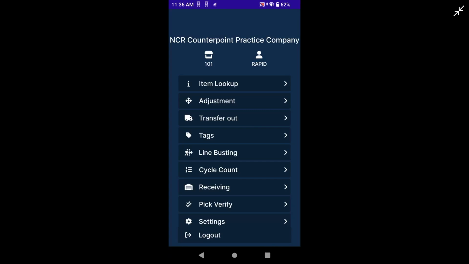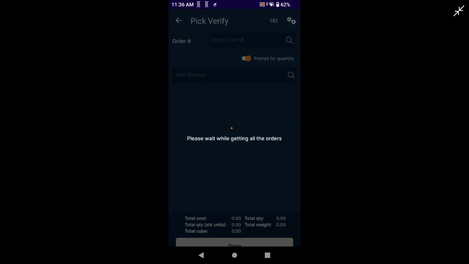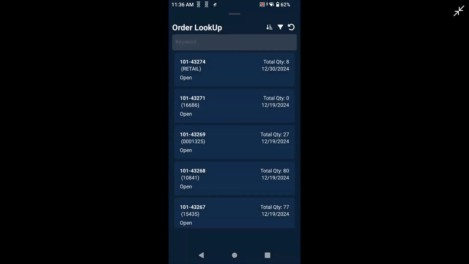Hello everyone. In this video, we will be reviewing the Pick Verify module within RapidGO. To begin, tap on the Pick Verify tab. This will begin loading a list of all open orders associated with this store in Counterpoint.